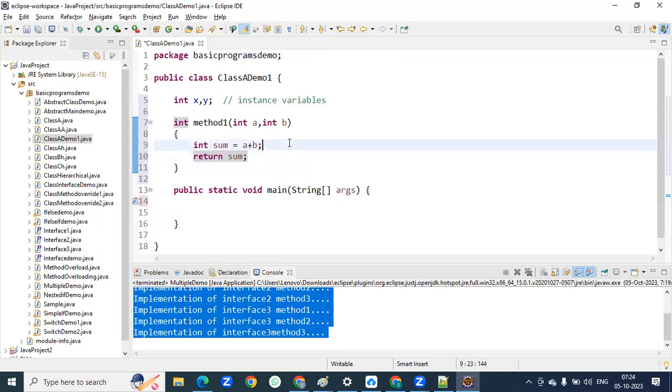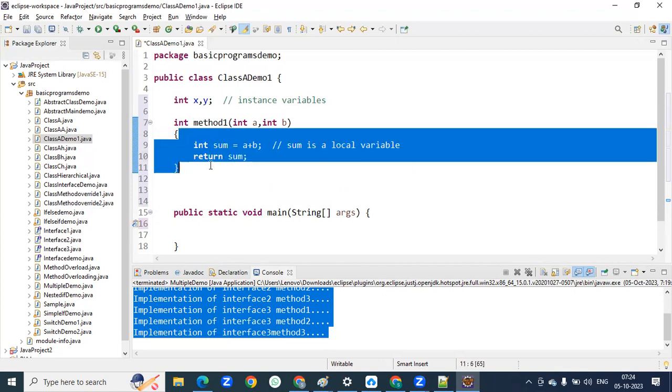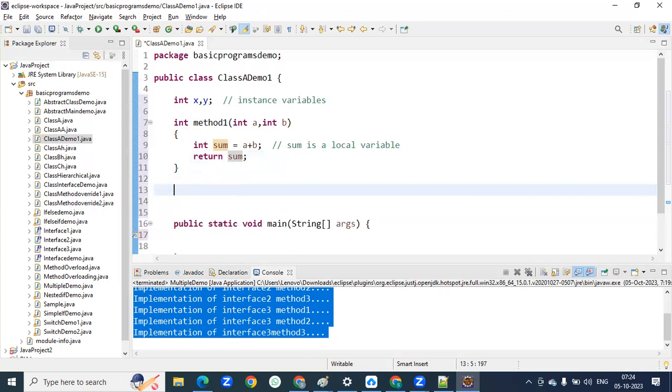Now here, sum is a local variable that can be accessible in this particular method. This is the variable I have created inside the method. I can access that particular variable within this method. Outside of this method, I cannot access it.